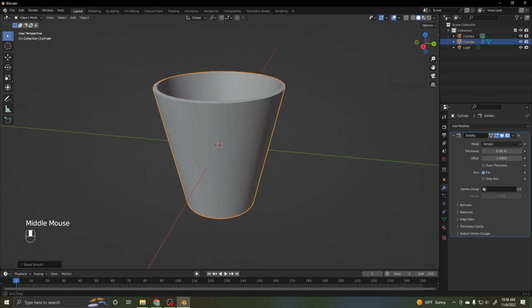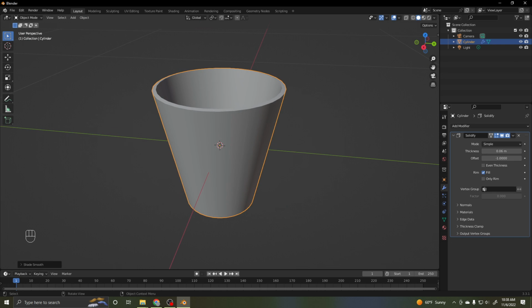And that's it. You have a very perfect, truly really good plastic cup. Very, very simple to make.